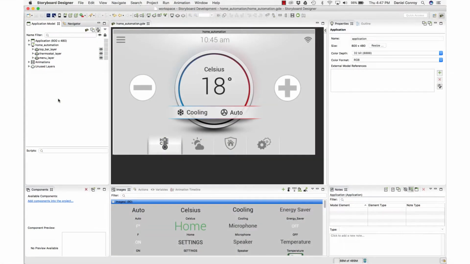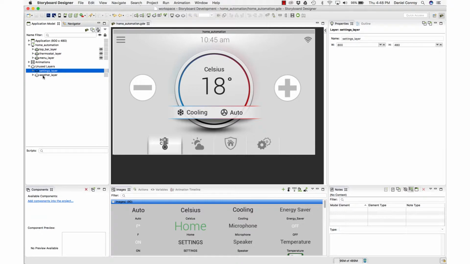In this video, we're going to take a look at adding screens to a project and adding actions to make screen changes. So here I'm in Storyboard, and this is right after performing my Photoshop import process. I've got a Photoshop file for a home automation UI, and this is the start screen that I've got. What I'd like to do is add a couple more screens, and in my design, I had a design for the settings screen and the weather screen as well.